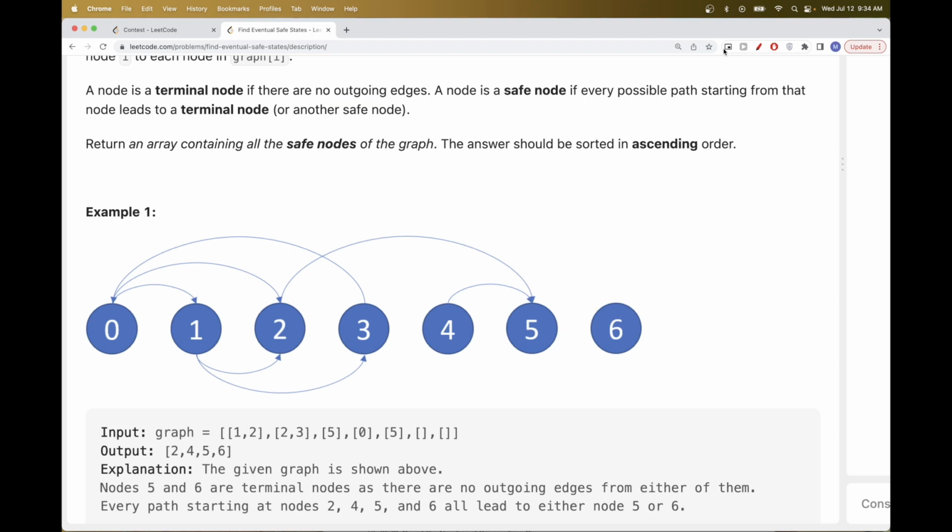Also 5 is a terminal node because there is no outgoing edge. The only edges are from 2 to 5 and then from 4 to 5. But those are incoming, okay?